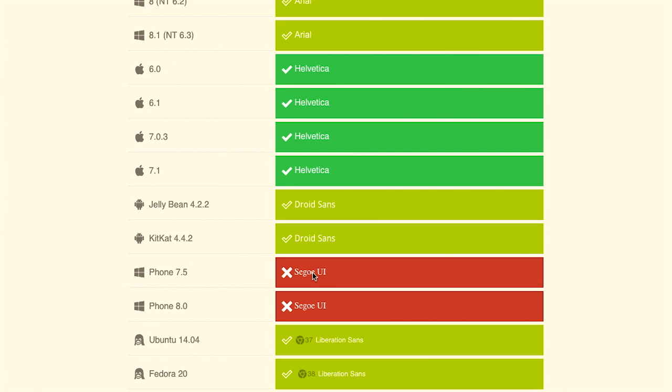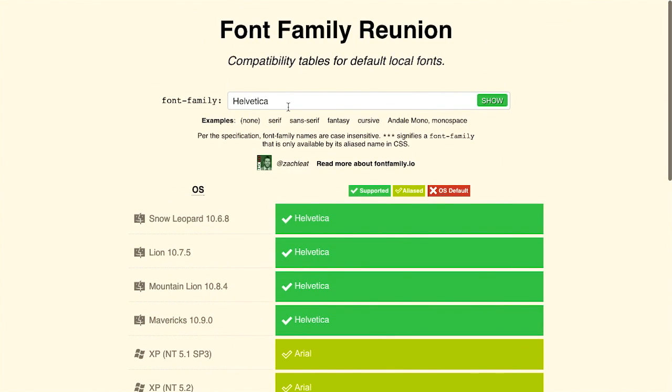And then once again, we get Segoe on Windows Phone. And yeah, anyway, really cool site. You can type in any font here and figure out whether or not that's going to be well supported on different operating systems. Yeah, very nice.